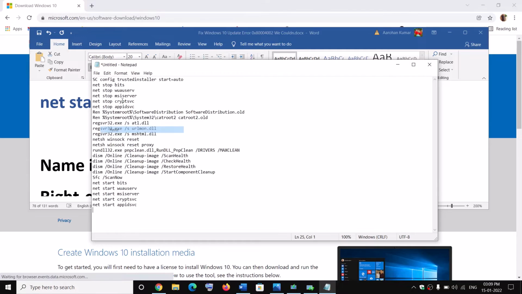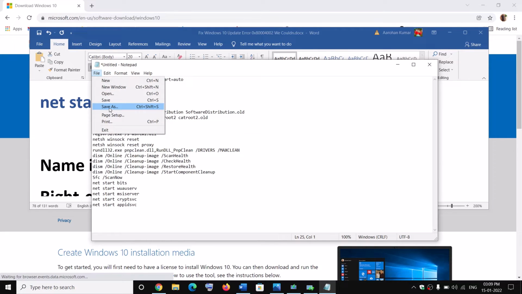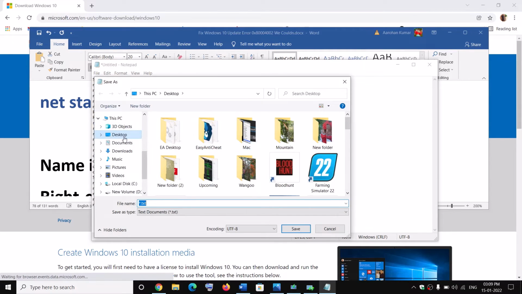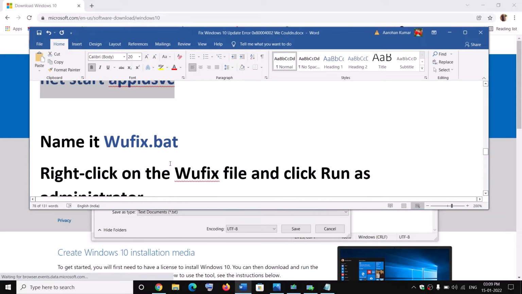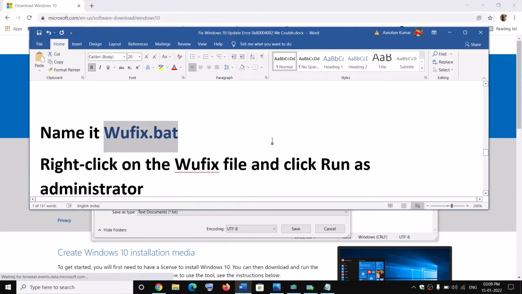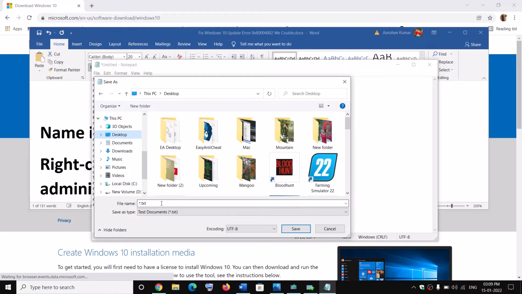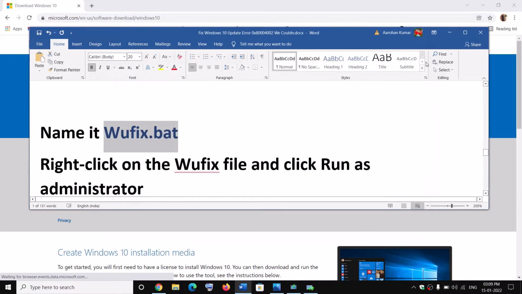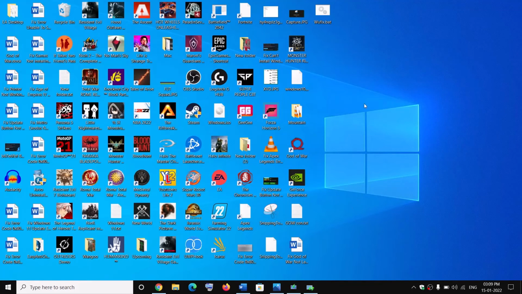Paste all the commands over here, then go to file, then click on save as, and you can save it to desktop and name it as wufix.bat, and for save as type, select all files, then click on save. Now go to desktop. Now here you can see wufix.bat file.